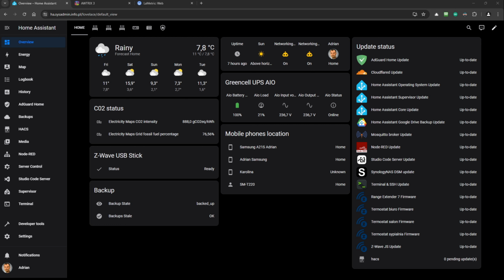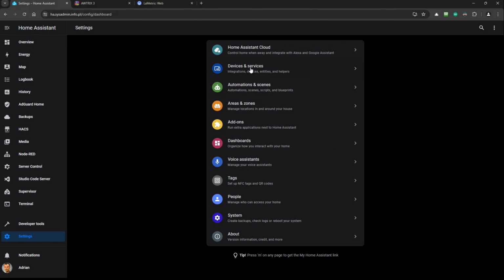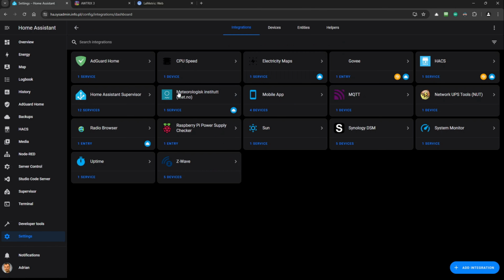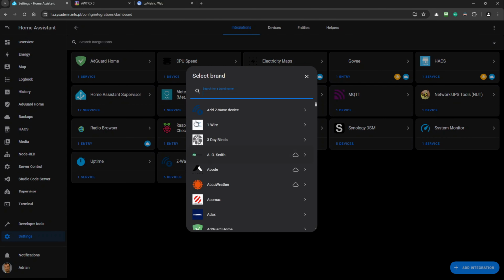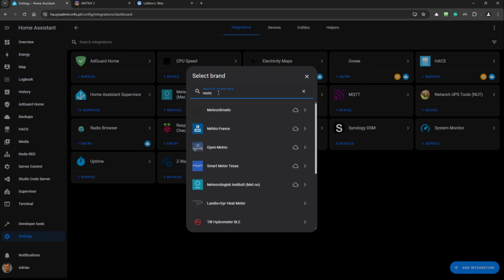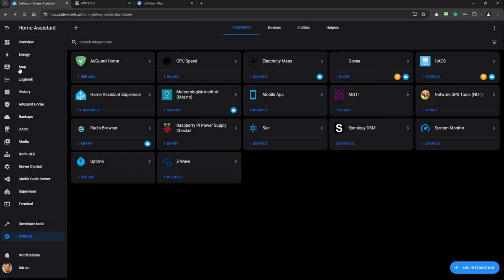If you're curious how I achieved this nice card, you need to go to settings, then devices and services, and here is the Meteorologics Institute. Click on add integration, look for this Meteo and choose the one. This is the one. If you click it, you need to provide your latitude and longitude, and it will pick it up automatically from your location if you went to the map and decided to provide your home location.